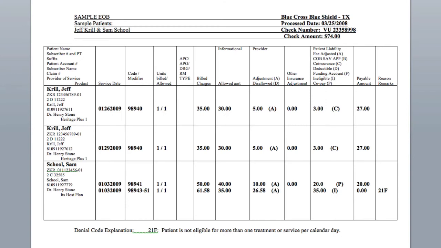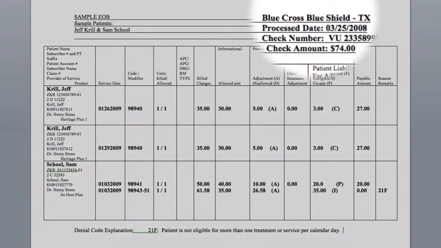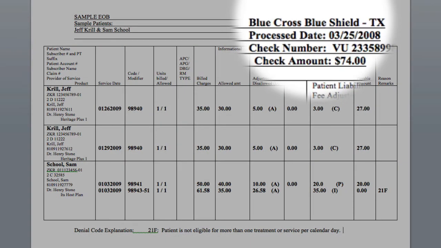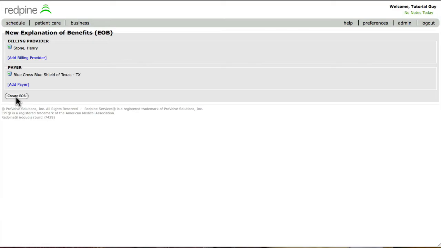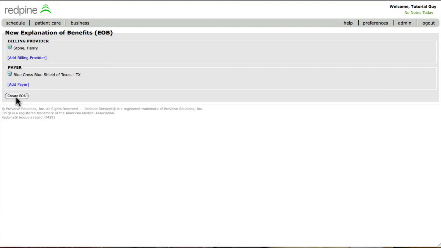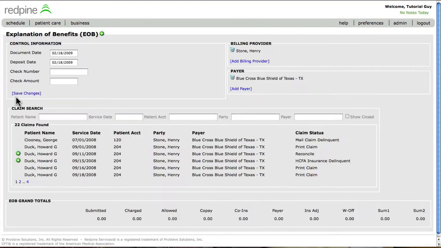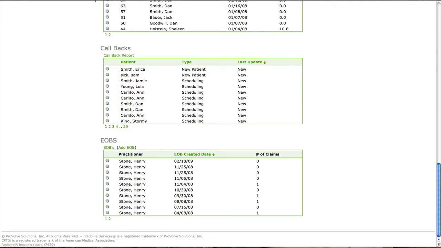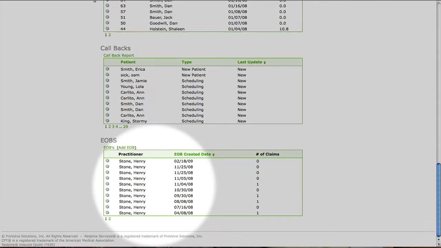As can be seen in this sample EOB, the EOB will tell you who it was billed under and the payer's name. In our case, the billing provider is Dr. Stone, and the insurance company is Blue Cross Blue Shield of Texas. After the appropriate information is filled out, click Create EOB. We have now officially created an EOB. After this point, you are able to search for your EOB in the system, should you decide to save and finish later, through the Open EOB work list located at the bottom of the Business tab here.